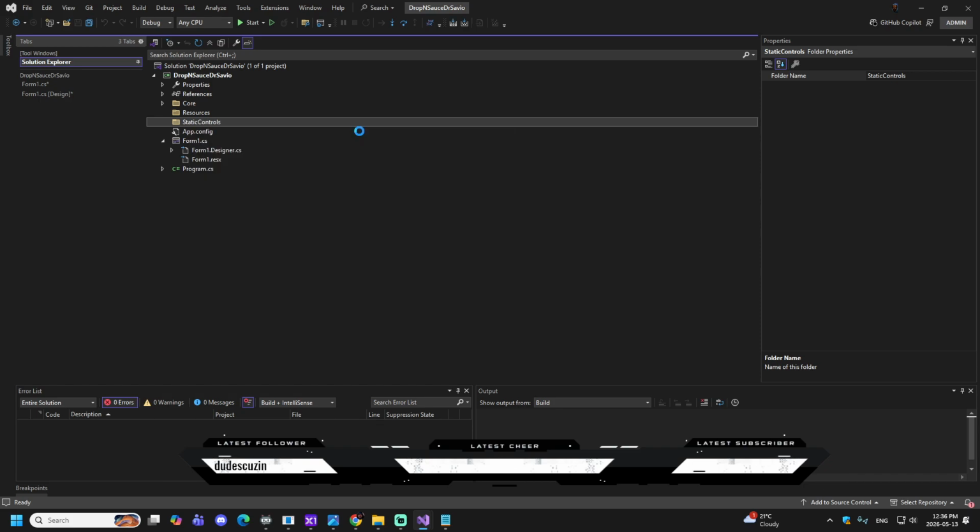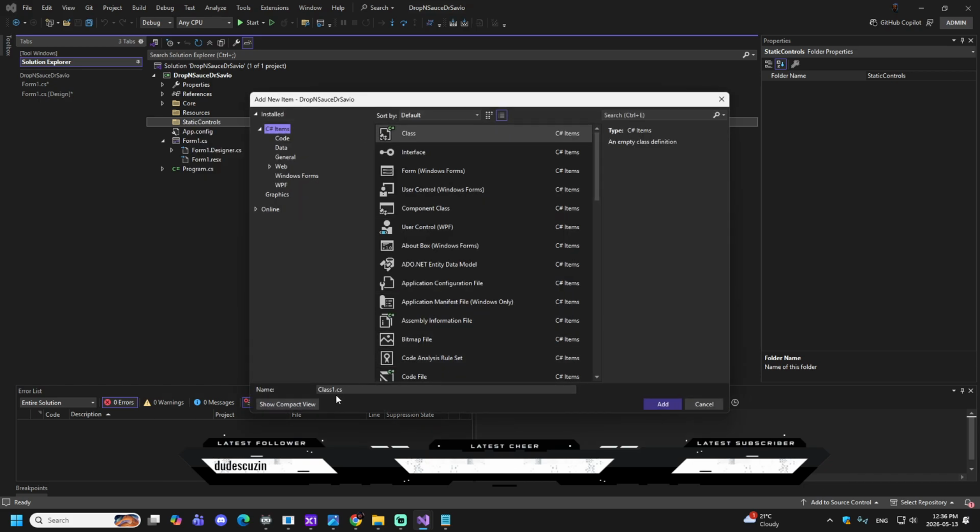Okay, we're going to do the same thing. Add new item. Class. This time we're in static controls. Okay, I have static controls highlighted. You would obviously type here. I'm just going to copy and paste. Button styles. Okay, these are going to be just the normal buttons.